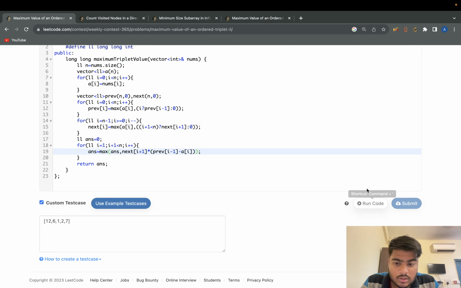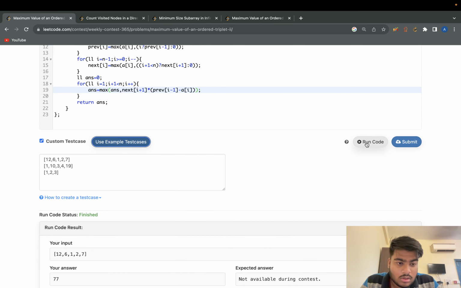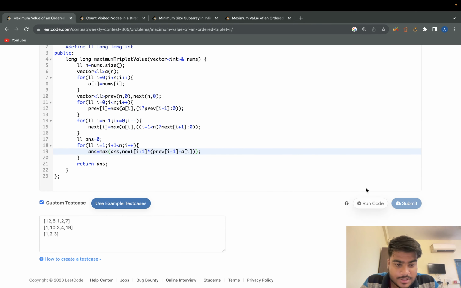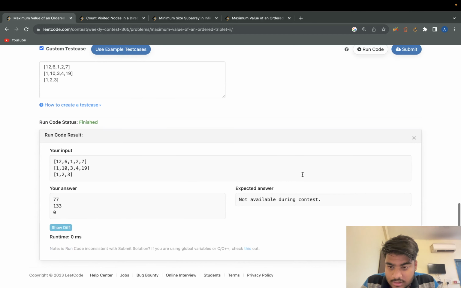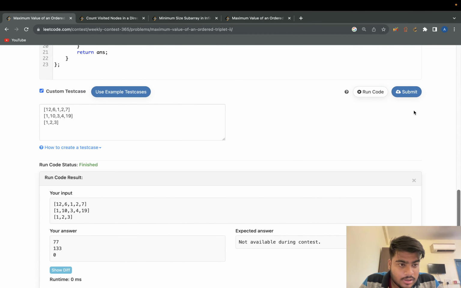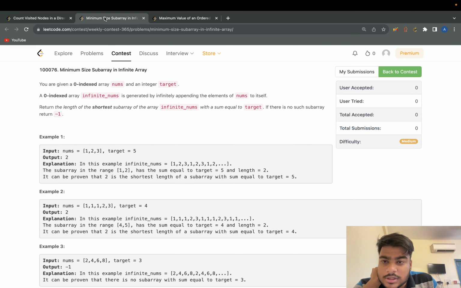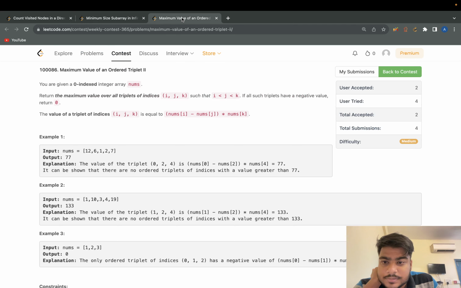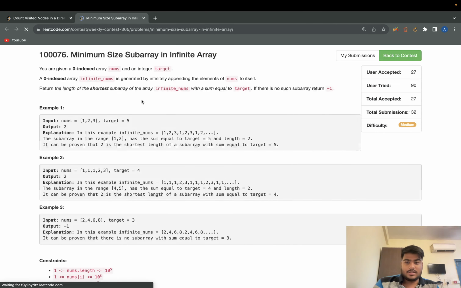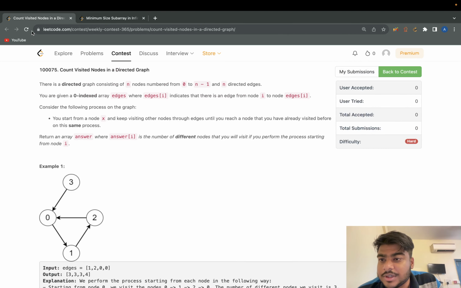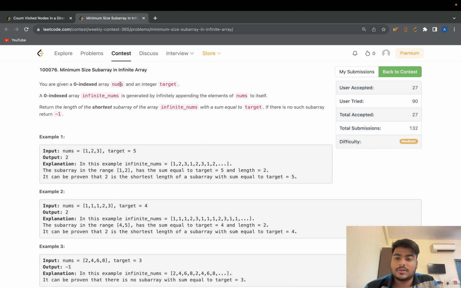Alright, now let's run code. Cool. I pretty messed up here. It would have been done in under 6 to 7 minutes. But it's okay, let's submit. Cool. Now this is the third problem, this is the fourth problem, right? Okay. Maximum size somewhere in an infinite array and count visited nodes in a directed graph. I'm weak at graphs, so let's focus on the third problem only.